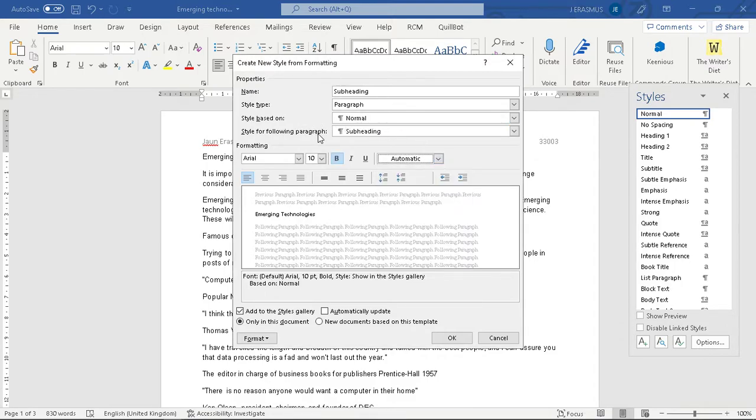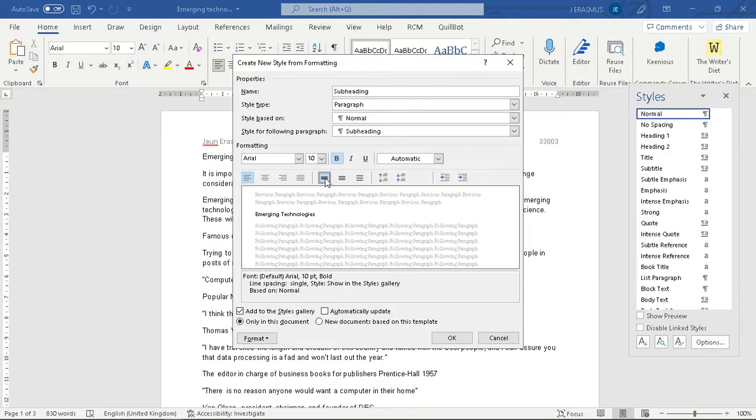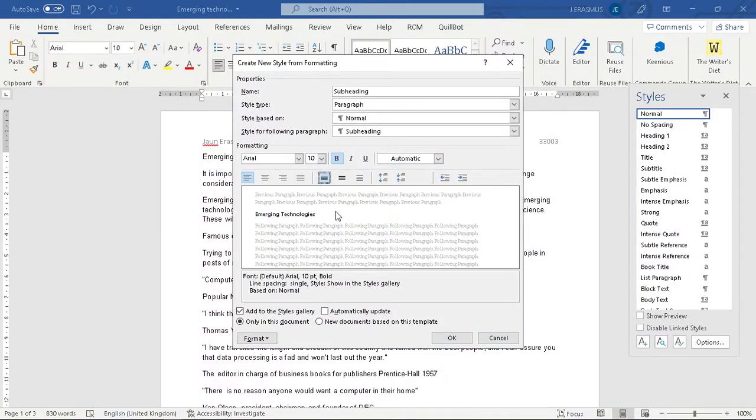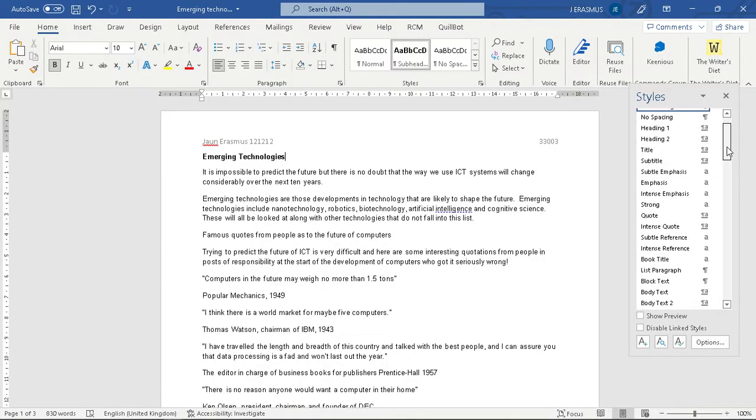Line spacing. The line spacing usually was here. There we go, line spacing 1.5, a single style based on normal. So they're just saying a single, one clear line space after a subheading, which we have over there. Okay, so that is how you would do that. And the body text, let's see if they have body text over here.